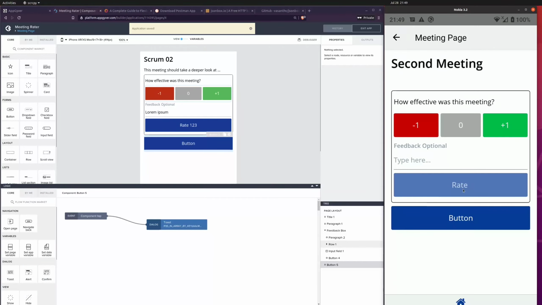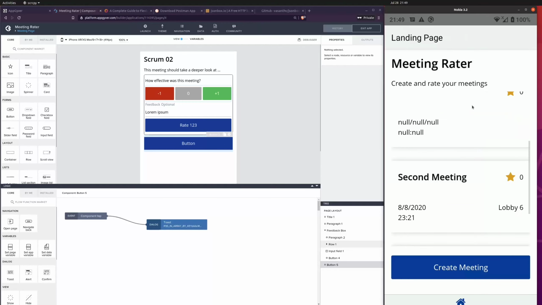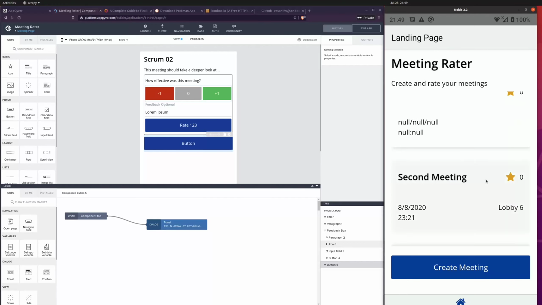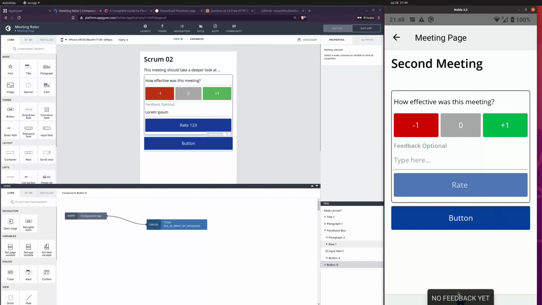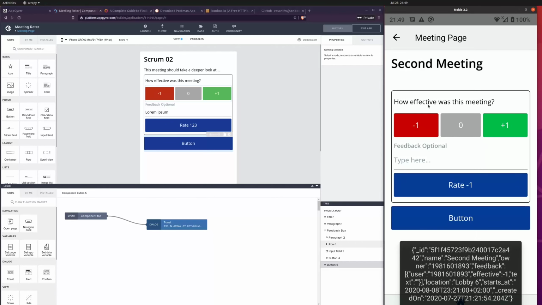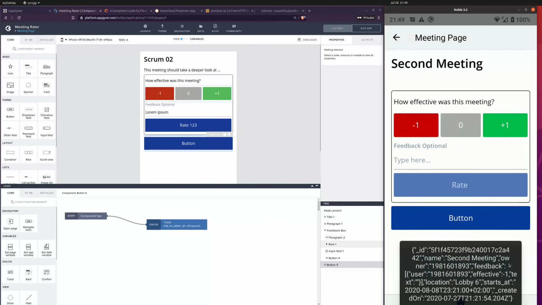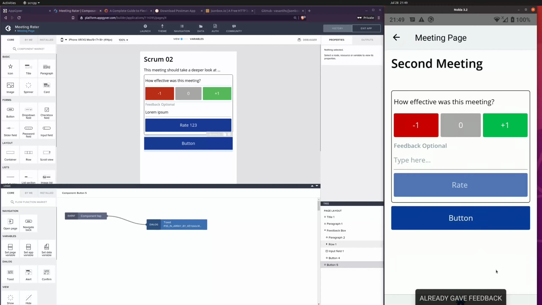Okay, let's try it again. Already gave feedback. And if we go to an element where we have not given feedback yet, for example this one, no feedback yet. And we can test this by giving feedback, for example -1. Okay, let's reload it again. We have -1 here. And if we press now on the button, it tells us that we already gave feedback.